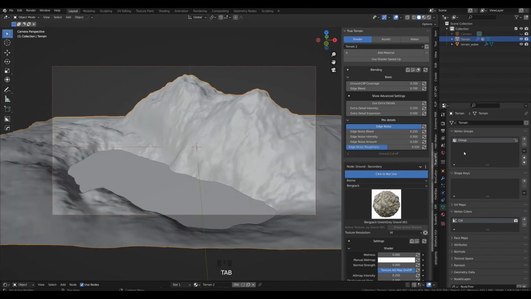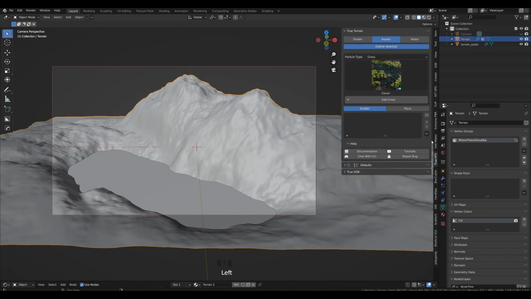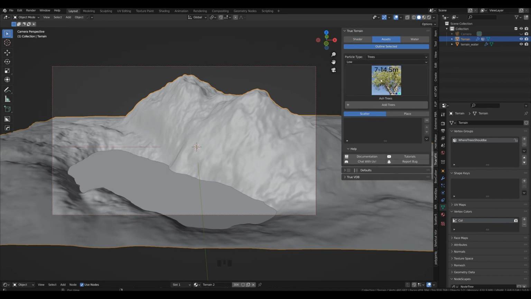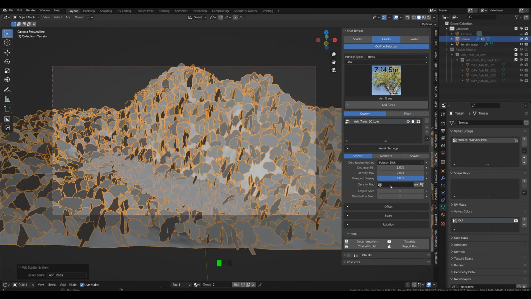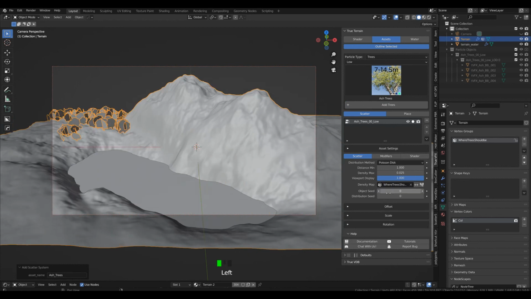Let's go back to object mode. We've created a group. Let's rename it. Usually a double click should suffice. There it is. Let's call it where trees should be. That's the name of our weight paint area, and then we're going to assets, go to our trees, keep it at low. Let's do ash trees, add the trees, they're everywhere, and now we've got the density maps, and we should only put it where trees should be.